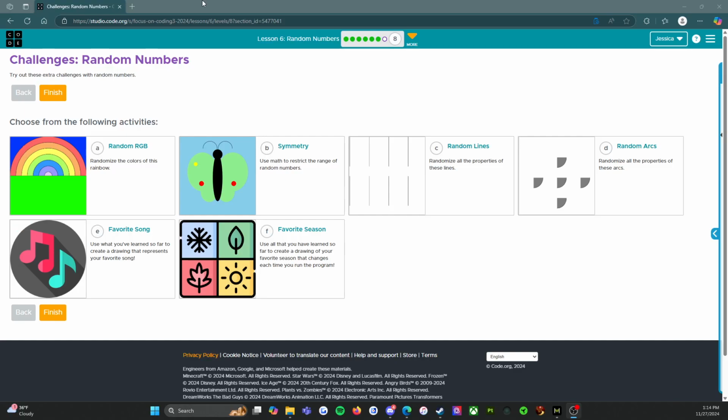We are on level 8 of lesson 6, random numbers. We have 1, 2, 3, 4, 5, 6 activities that we're going to go through. And remember, even if the assessment is over, even if this is like the extra challenges after, you still want to make sure that you go through and do all of them, because they tend to put in new code and new activities that you haven't had experience with before. So it's really important to be able to go through and do all of these.